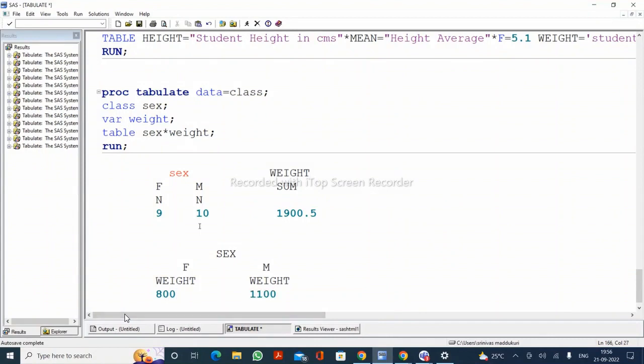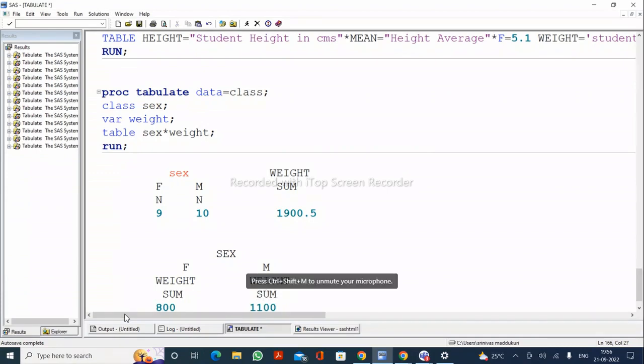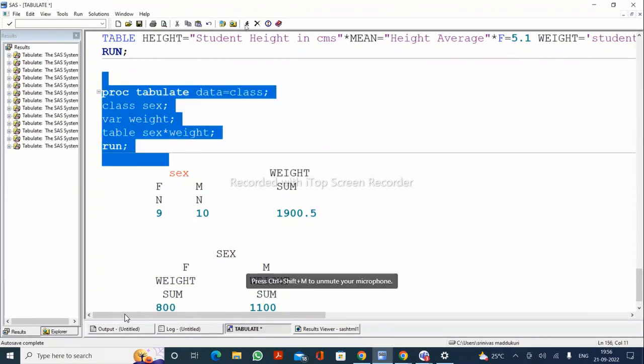So the data is going to divide categorically because we have sex first, and then within the sex we get the weight. But since weight is present in the var statement, what is the default statistic we get? Total, that means the sum. Clear? Yes, sir.